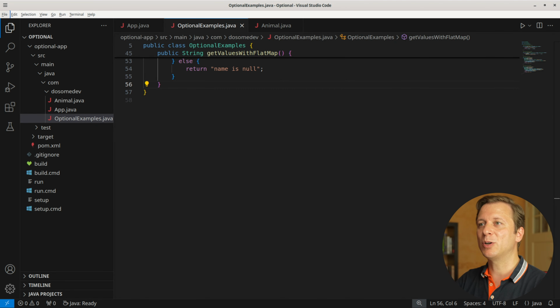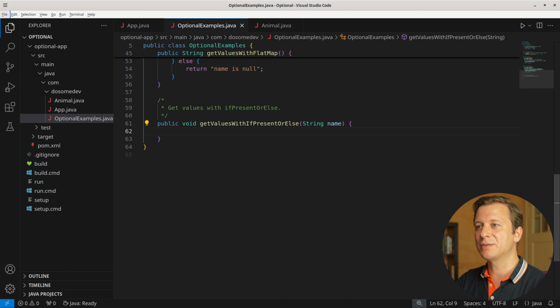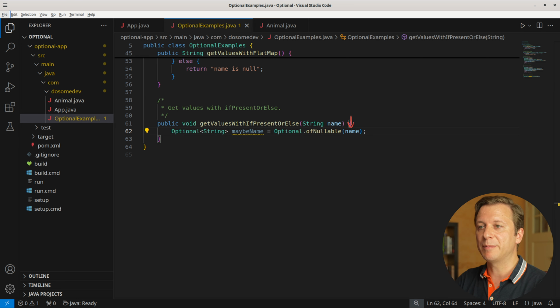Let's take a quick look at some code and see how to make use of that. Okay, we are back in OptionalExamples.java. Let's implement a new method, getValuesIfPresentOrElse, taking a string name. As the name could be null or not, we use Optional.ofNullable to take the name and place it in the Optional string maybeName.